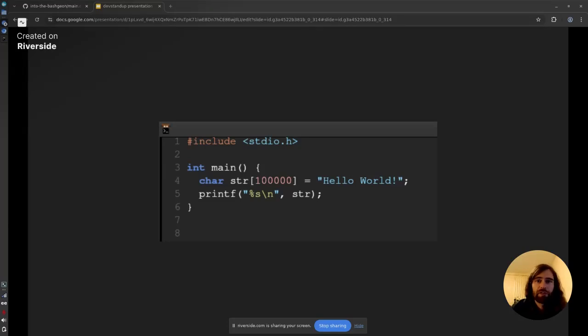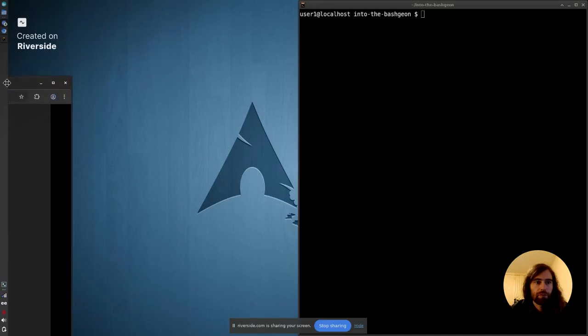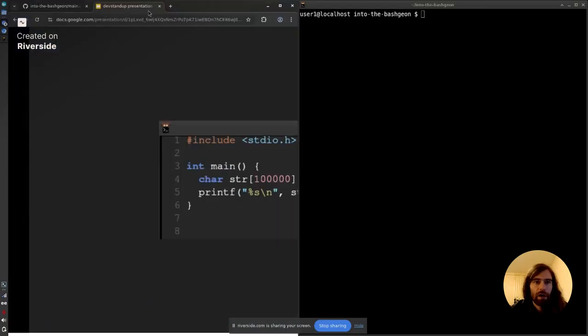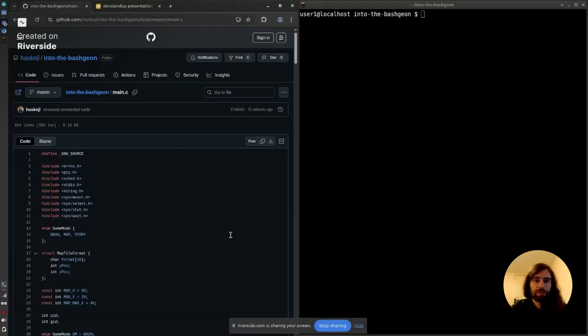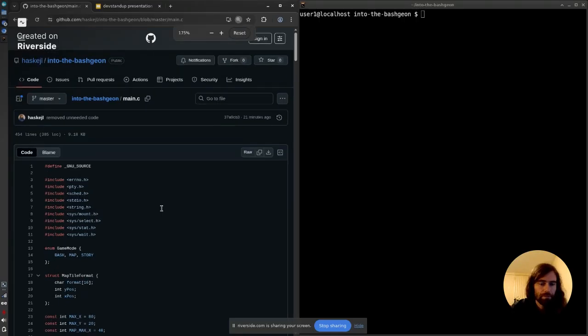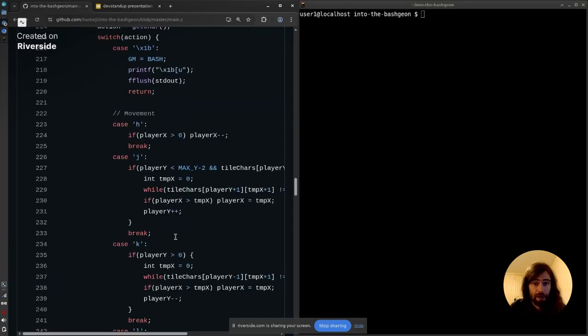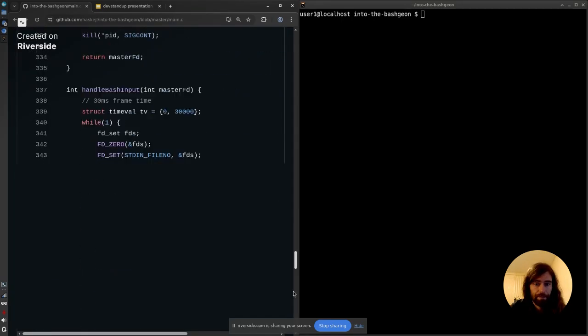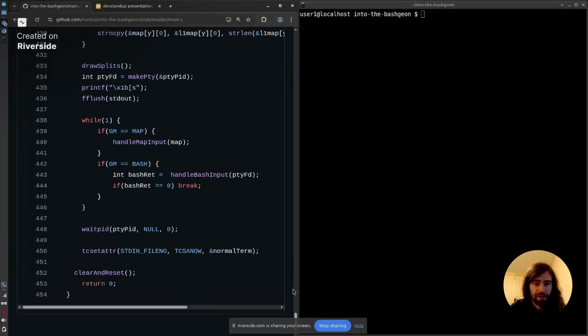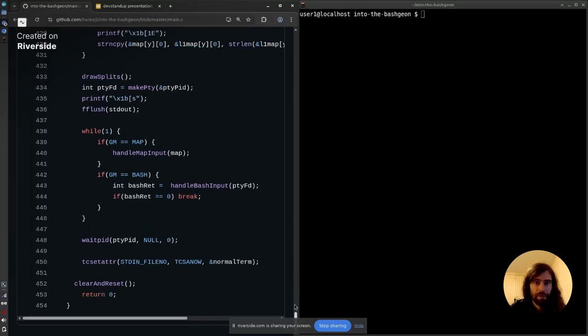But now let's go to a practical example. We'll move over to this practical example. I'm not sure if you can see that, so maybe make it a little bigger. You can see that I have like 400 lines of code in here, 454 lines of C code. It's all in one file.